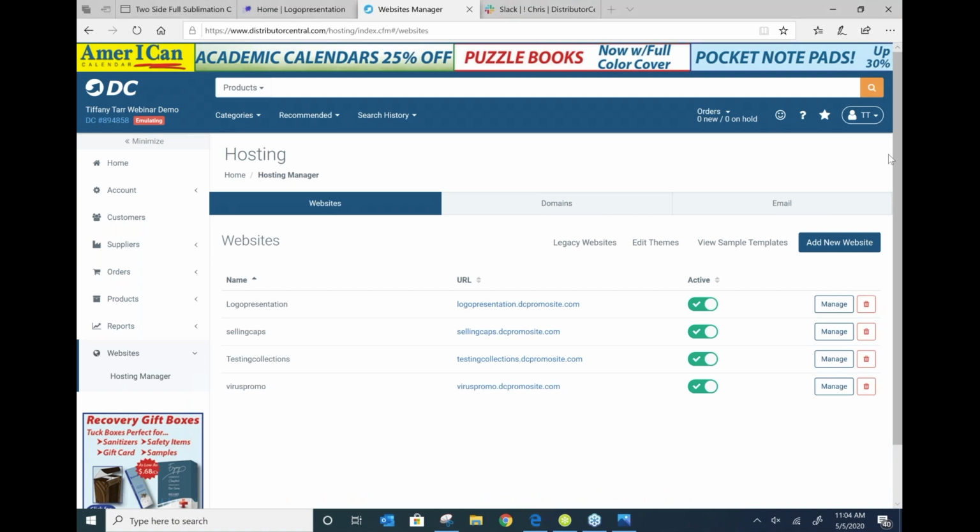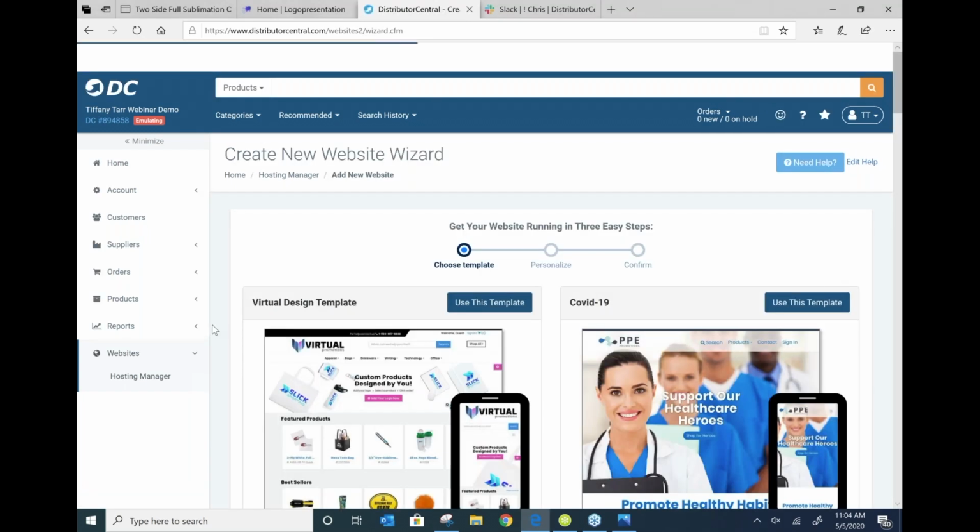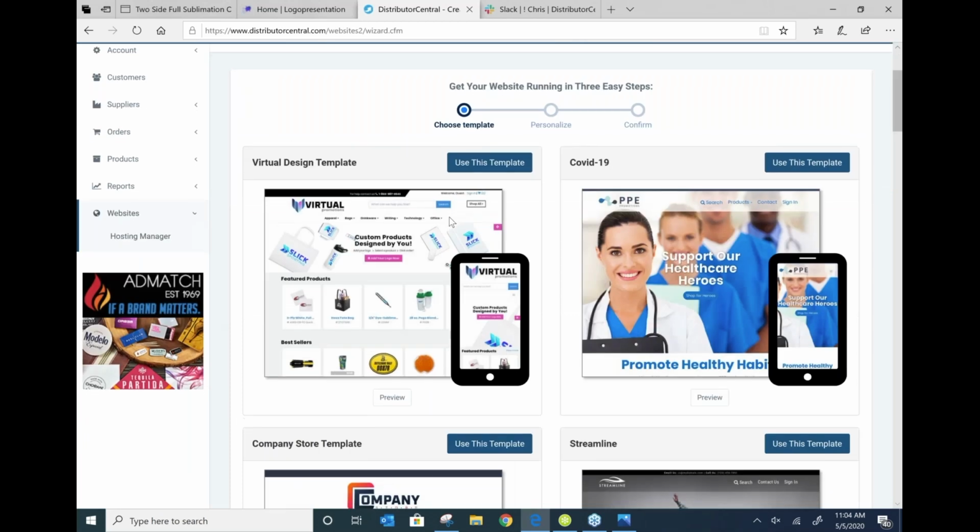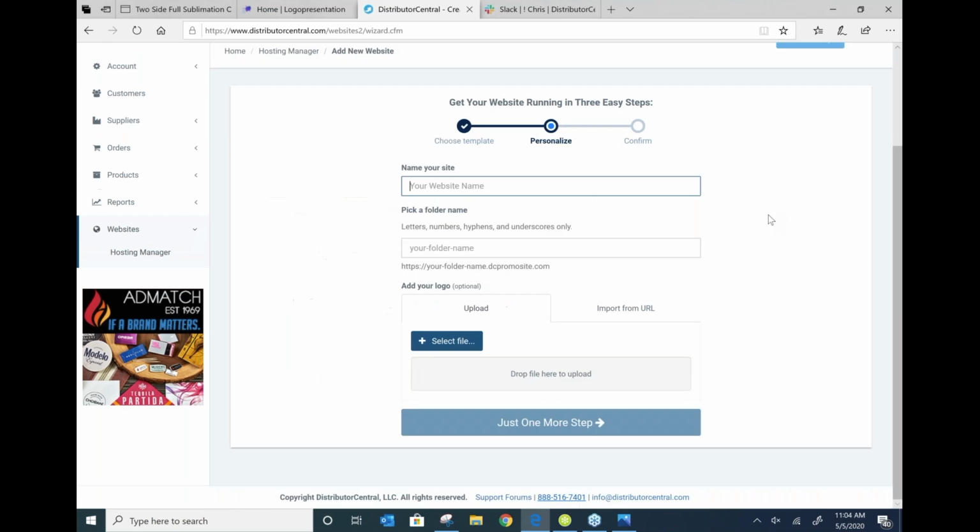Once you get to the Hosting Manager, you can just click this link right here just to view all of the websites that are available. So you can view all of the website templates, but I'm not going to do that. I'm going to go ahead and just click Add New Website. When I click Add New Website, all I have to do to start creating a website that's enabled with a logo designer, so my customers can get a visual representation of what their logo looks like on products, is click Use This Logo. And now I'm going to give my website a name. There's a couple of different ways that you can use Distributor Central. You can use Distributor Central from a hosting standpoint.